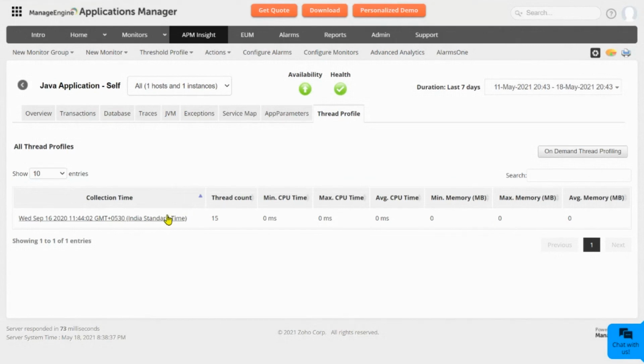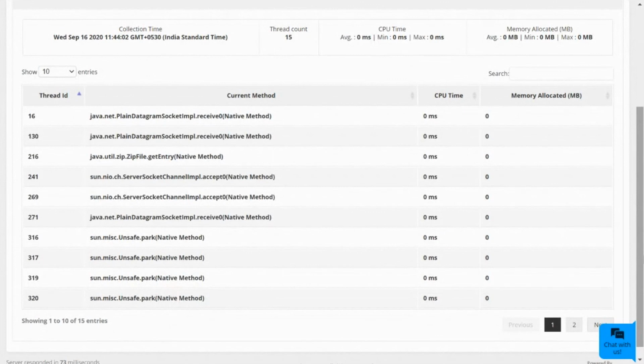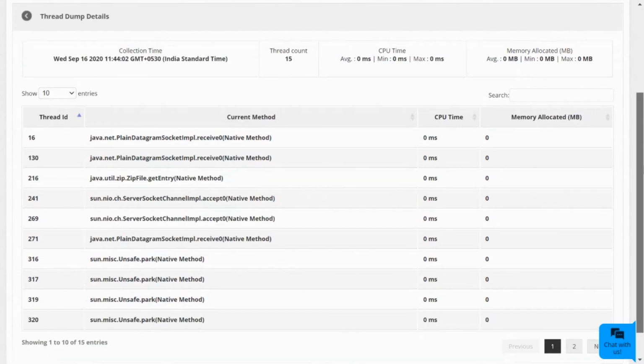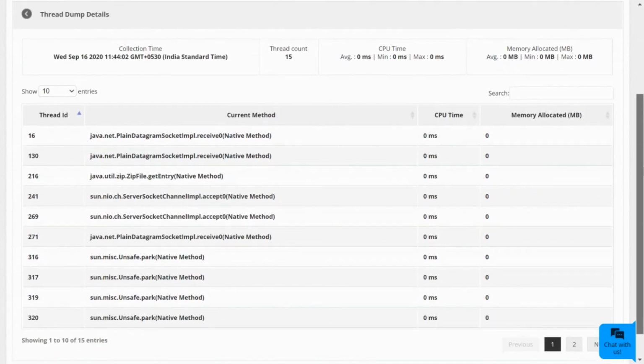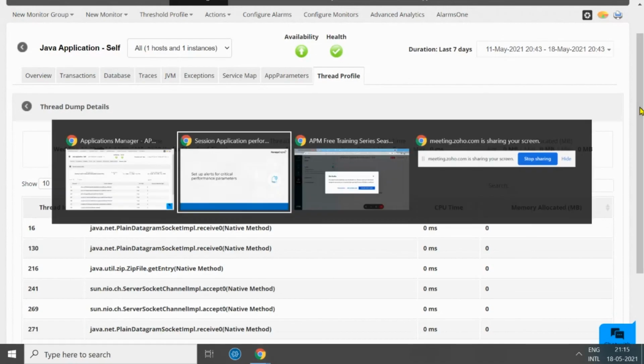The moment you choose start profiling, you could find data which looks something like this, for example thread ID, current method, CPU time. These are all the specific data from the thread dump, which would be quite helpful to find the high CPU usage components. So let me switch back to the presentation.